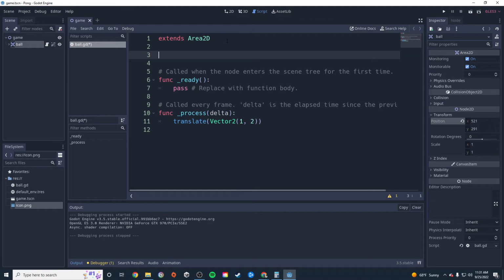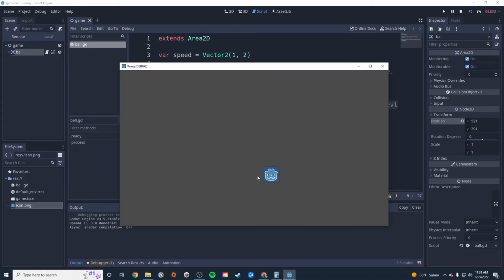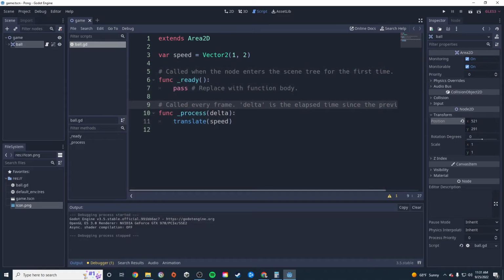So I'm going to create a variable, var, let's call it, I don't know, speed. And I'll say that it equals vector 2 1 comma 2. So now we have a variable, and if I replace that part, notice it's exactly the same thing as what I wrote here. So instead of writing it twice, I can just replace it with this word speed. Let's test it to make sure it still works. And it does. It does exactly the same thing, but now I can just change it up here.